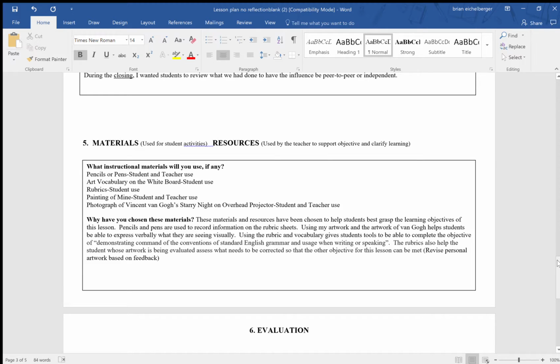These materials and resources have been chosen to help students best grasp the learning objectives of this lesson. Pencils and pens are used to record information on the rubric sheets. Using my artwork and the artwork of Van Gogh helps students be able to express verbally what they are seeing visually. Using the rubric and vocabulary gives students tools to be able to complete the objective of demonstrating command of the conventions of standard English grammar and usage when writing or speaking.